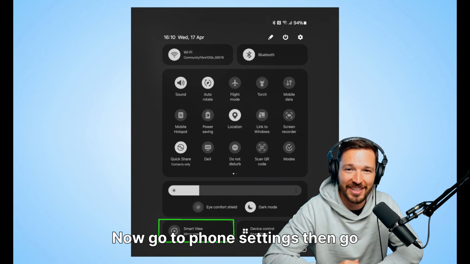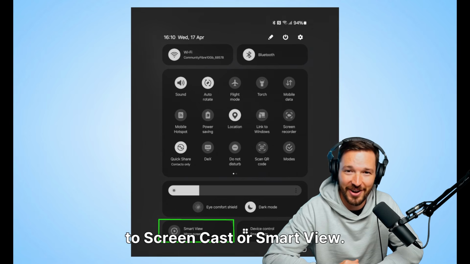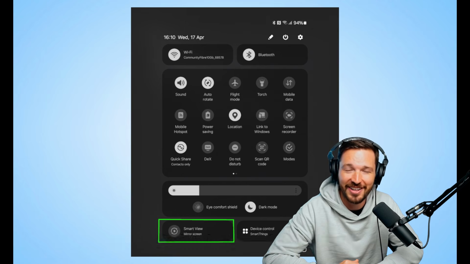Now go to Phone Settings, then go to Screencast or Smart View. Select your Samsung TV. Your phone screen will mirror on the TV. Now open the app on your phone. This works perfectly for streaming apps and tools.